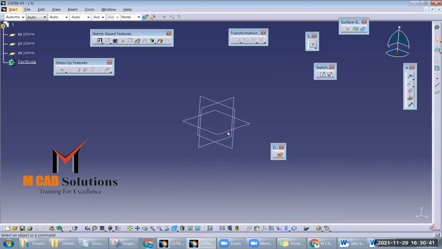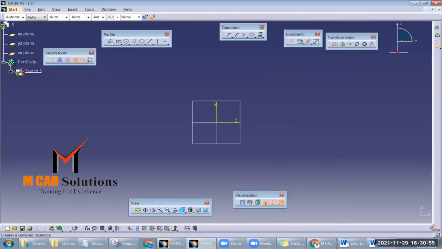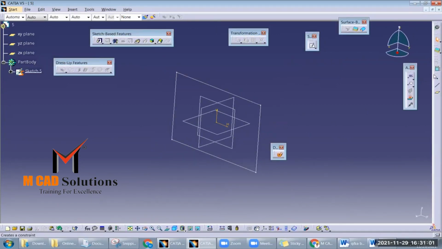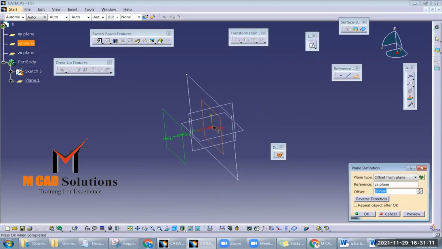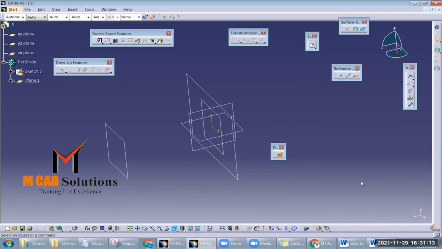So multi-section, the name itself gives the hint. If you take a section at different locations, the sections will be different at each location. For example, I will create one rectangular part on one plane, and I will create a new plane parallel to this particular surface at a given distance.